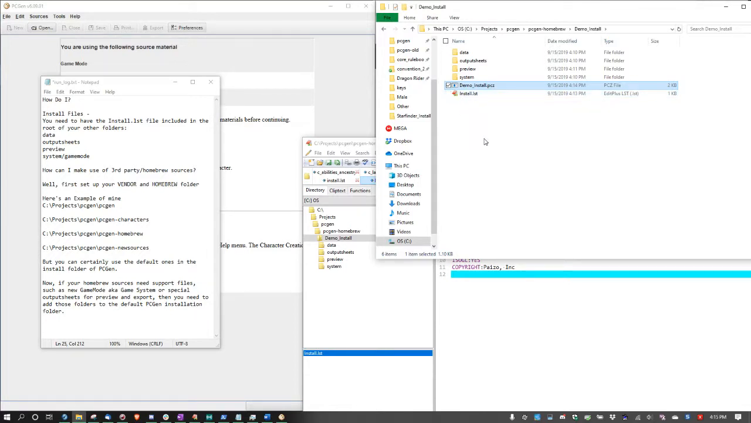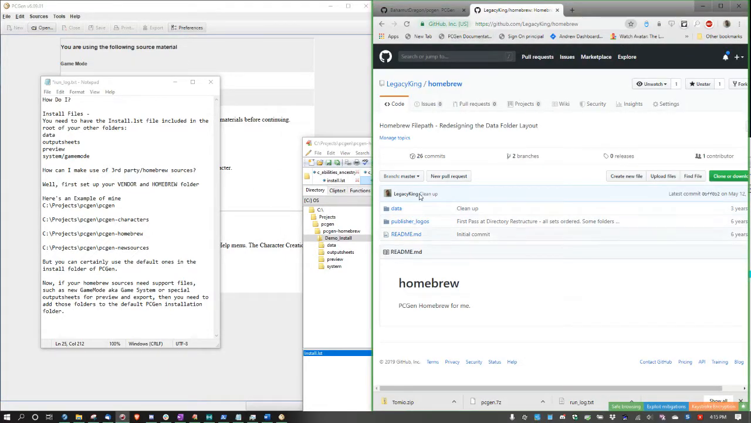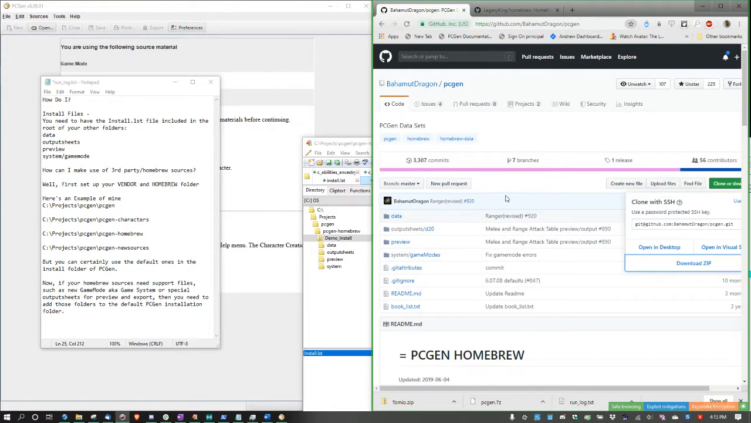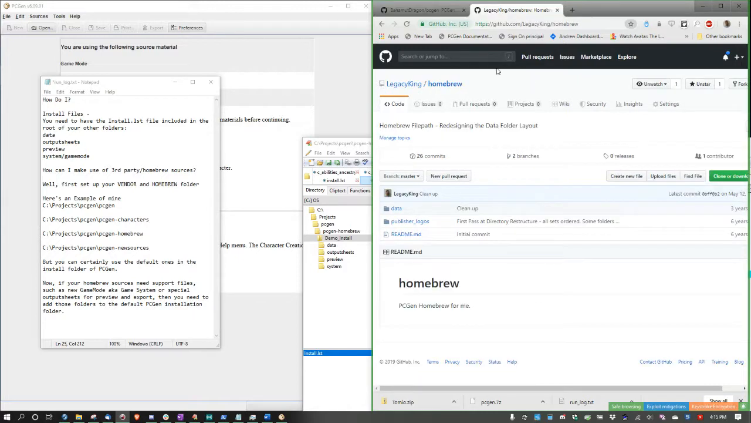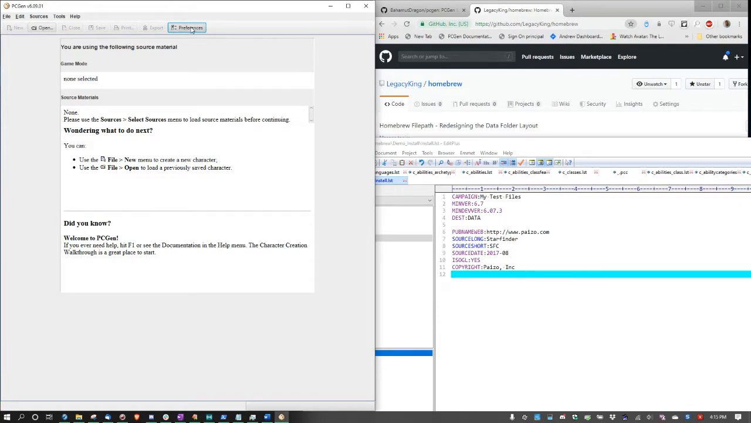The second way is you have everyone download source files. Now, I've got my own repo for my homebrew stuff. Bahamut Dragon is also a popular one. You can just download their zip folders from their sites, bada bing, bada boom. However, if they have anything that's not data, you will have to have them drop their system folder and copy that over into your PCGen install, their preview, their output sheets, and data would go into wherever they have data.